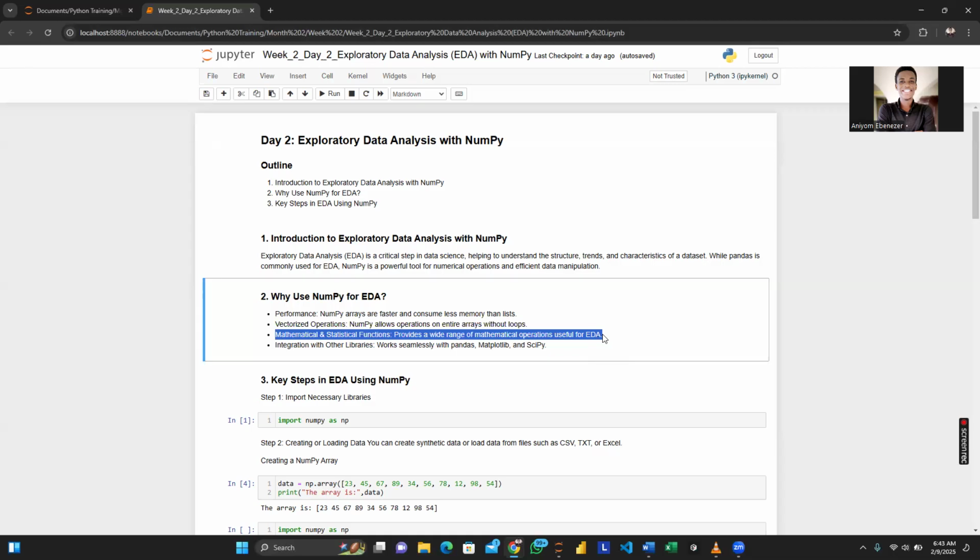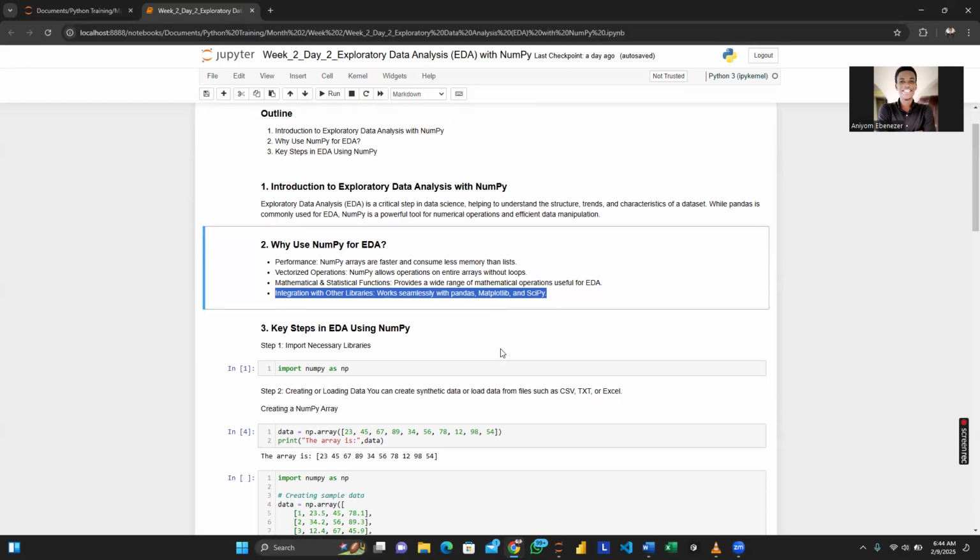And then integration with other libraries. It works seamlessly with pandas, matplotlib and scipy. So like we said already, it can work effectively with pandas, with NumPy as well as scipy, right? So all of this is what this library can do for us.